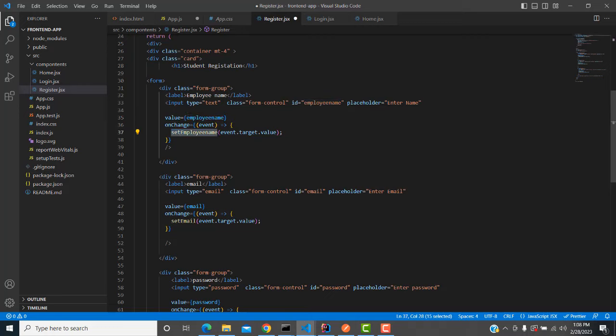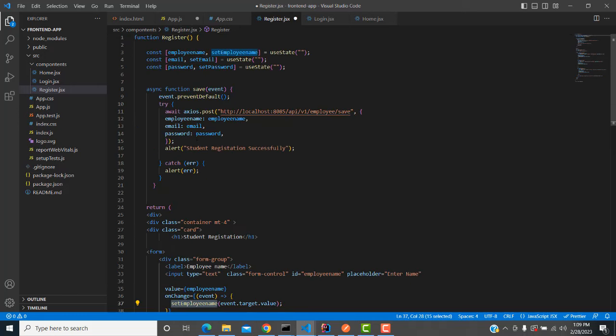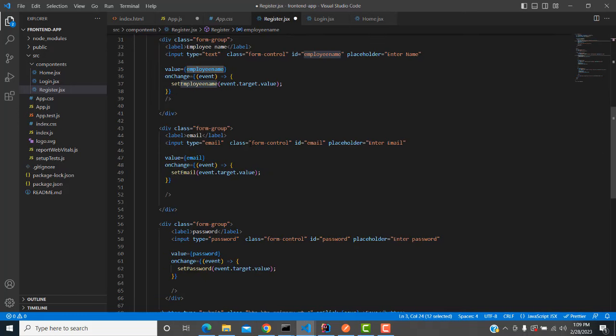setEmployeeName. Here, what you are doing is, whatever name you type in this particular text field, it will get it and set the name into this function. This function you have to set over here. This is given to here, right? This name. The same thing.